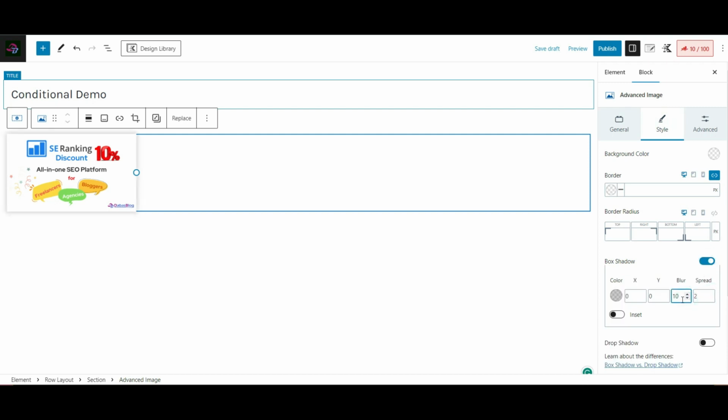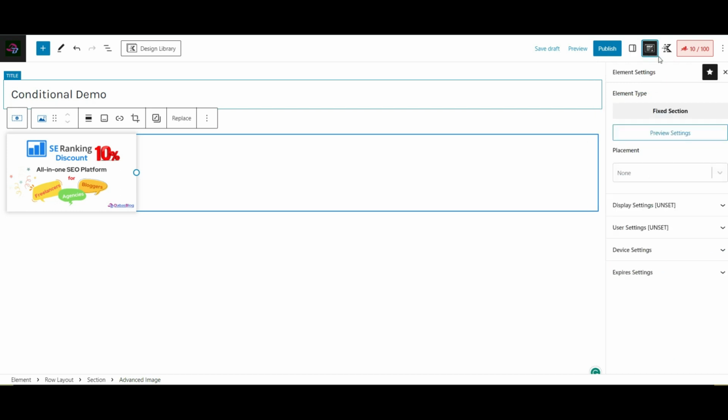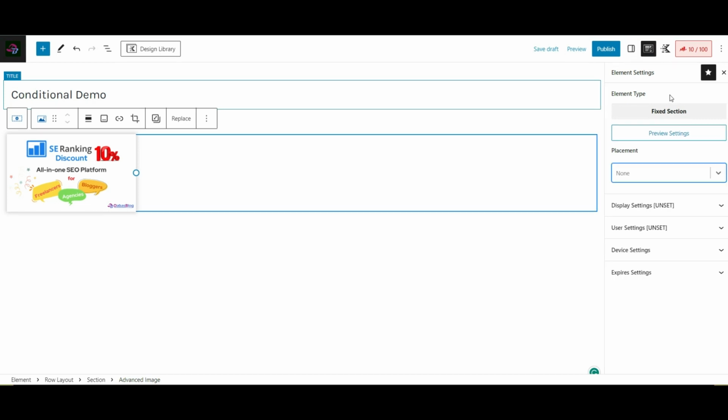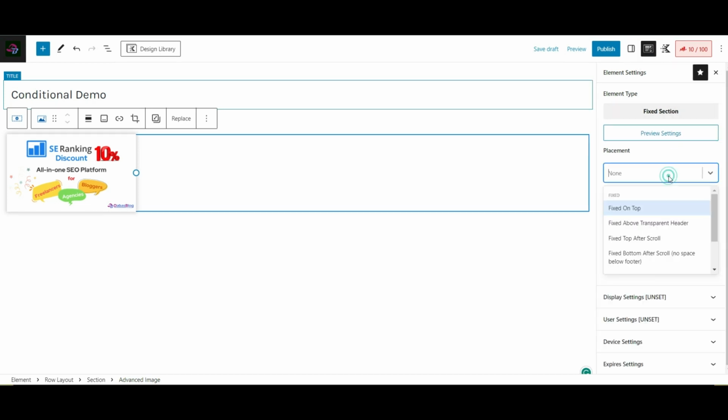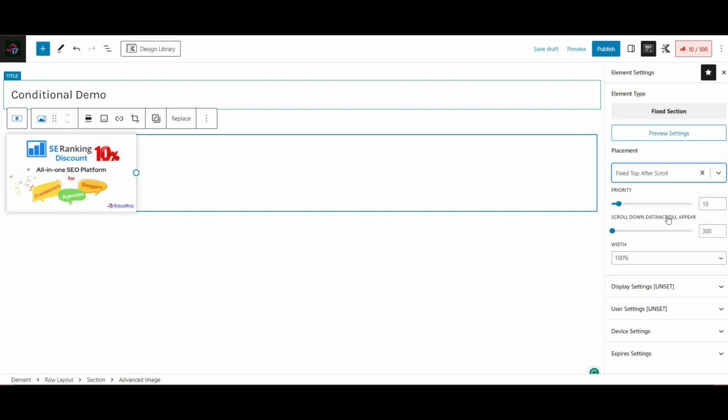Now come to element settings to set up rules as to where and when it should appear. First, select its placement, as I want it to appear when somebody scrolls down the page. So we select it fixed top after scroll. Keep the priority 10 and scroll down the distance 300.